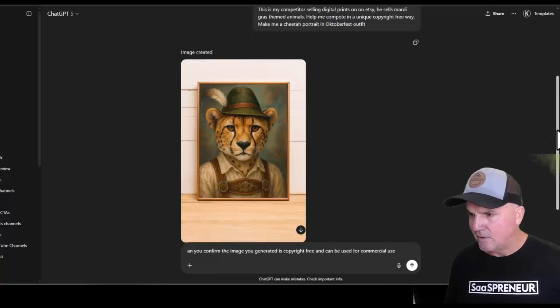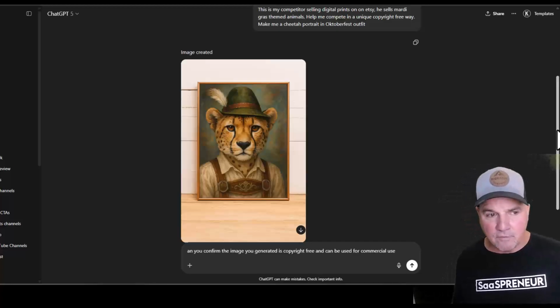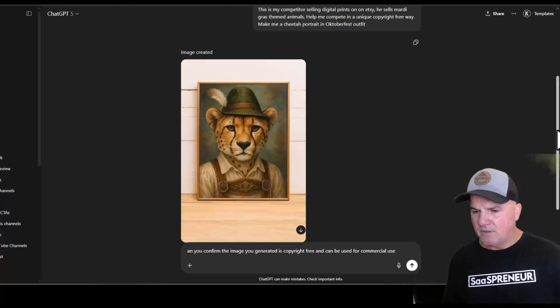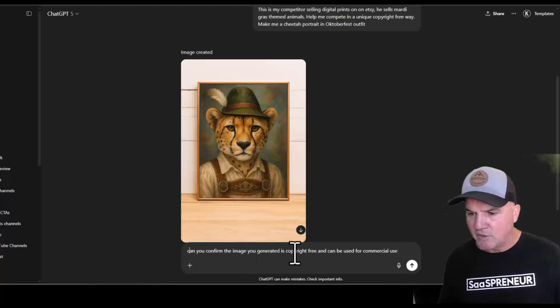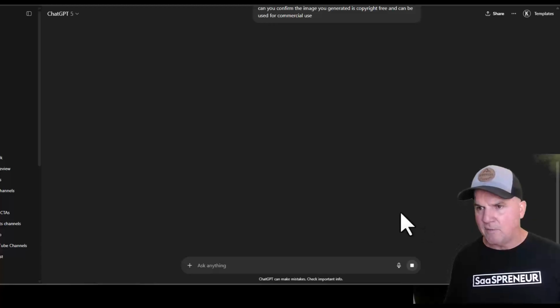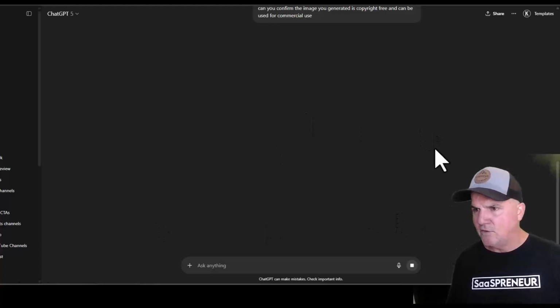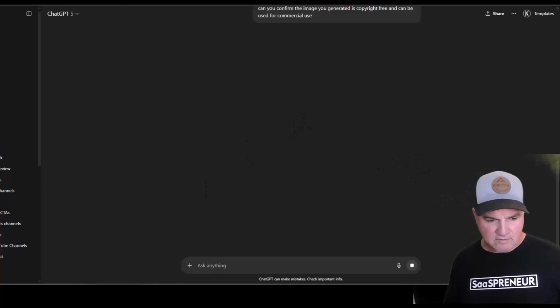And you can see that you could spin this off and even ask ChatGPT to spin this off in all different themed animal prints. But the big question here is, can you confirm if this image generator is copyright free and can be used for commercial use? Because obviously, if it can't be used for commercial use, why use it? Because then you're going to get in trouble, and it would not be a good thing. So let's see what ChatGPT does. We've got the thinking mode here, so it's really thinking. Let me pause this, come back, and see what it said.